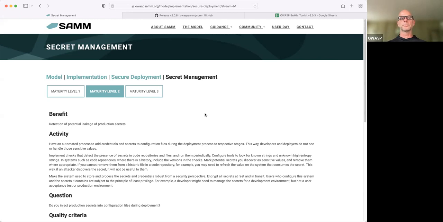And also, at the same time, if you find that you've accidentally committed a secret to an environment, or if a secret has been divulged, rotate the secret so that it's not known any longer by any unauthorized system or person. And then make the system used to store and process secrets and credentials robust from a security perspective. So encryption at rest and in transit, of course, applies to the secrets.